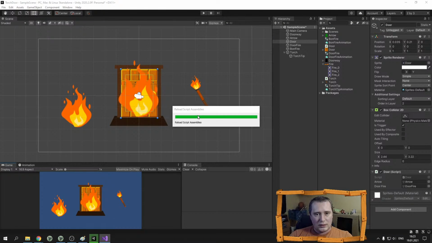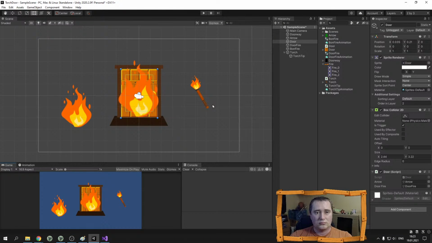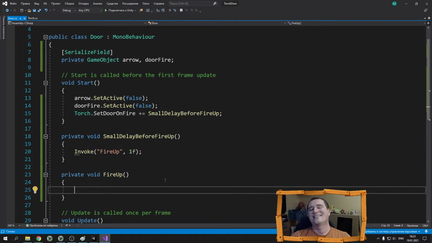What I'm making today, you will see right in 5 or 10 minutes. What I'm doing here is a simple puzzle game. I have to open this door to leave this kind of room. To open it, I have to take this torch, fire it up using this bonfire, then fire up the door, it burns out, and we can leave this room. That's simple.